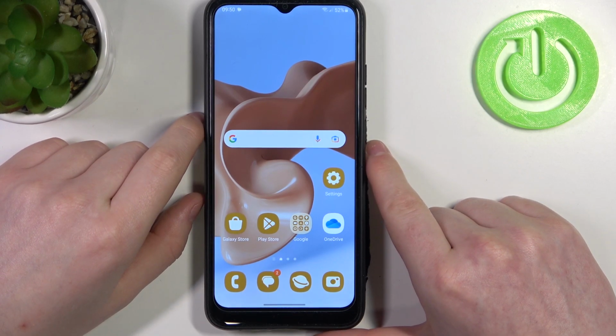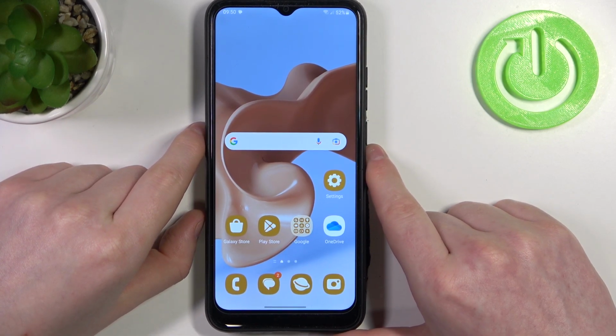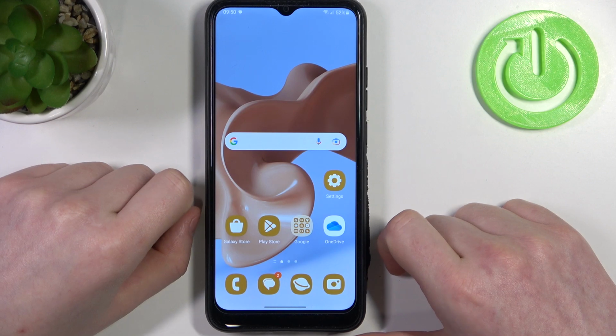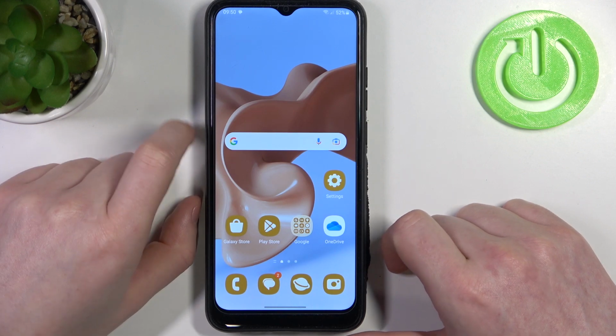Hello, in this video we're gonna check how to make the full page screenshot on Samsung Galaxy A03.